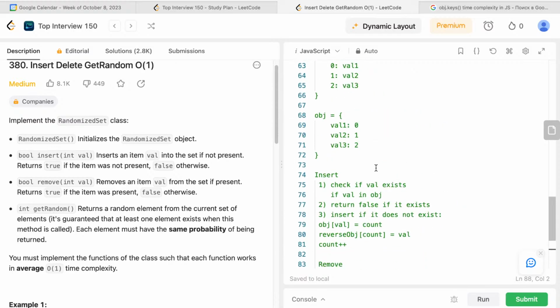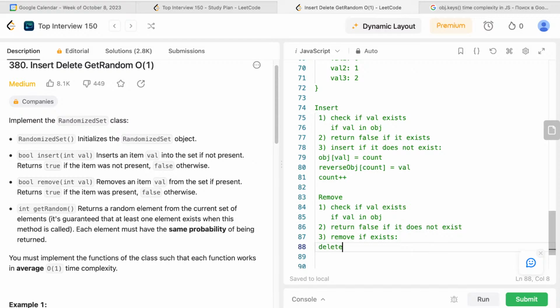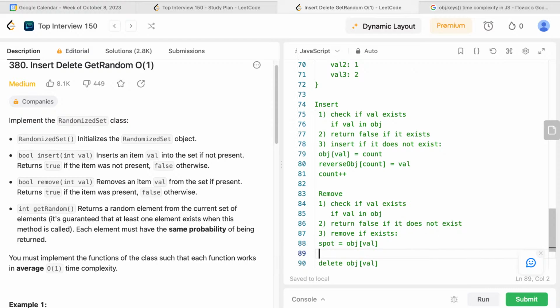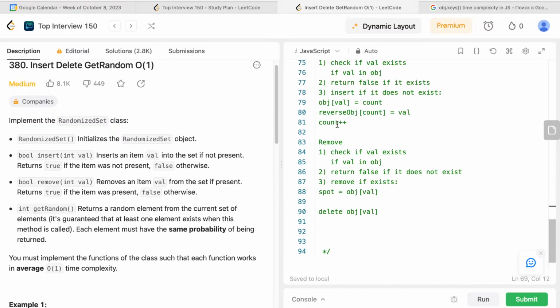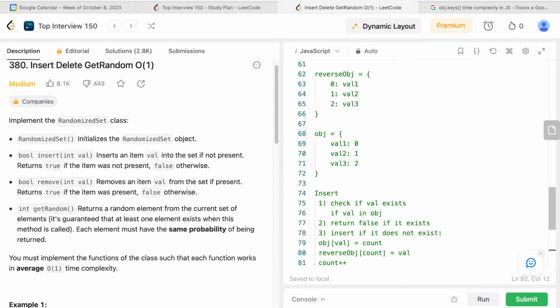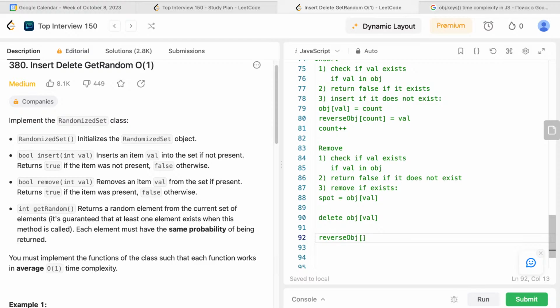So what did we do? We removed from the object, delete object val, but before that we should get the count. Is it count or spot? It is object val, and we get the spot. By spot I mean the number we are giving it. Then we come to the reverse object, and here we should get the last item.